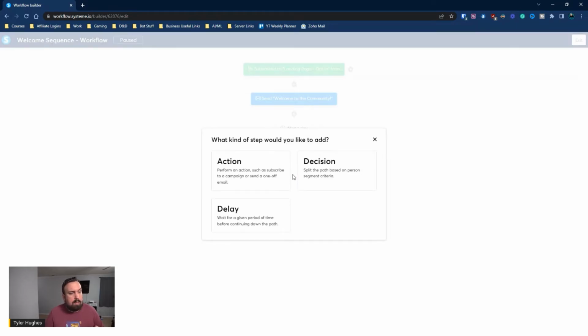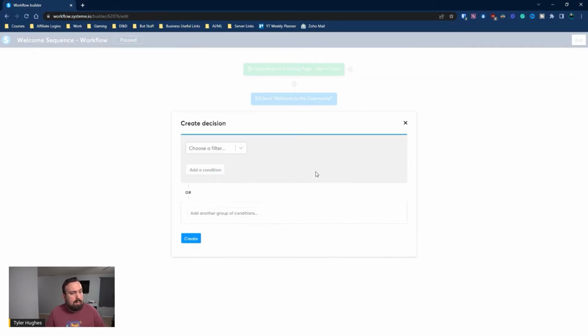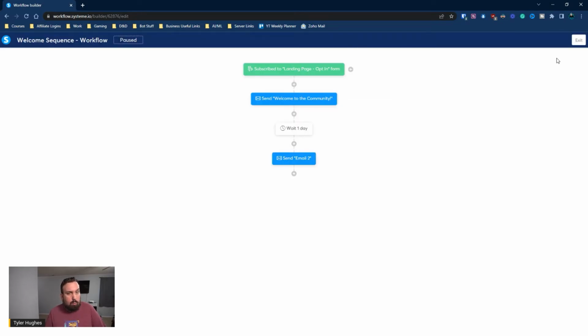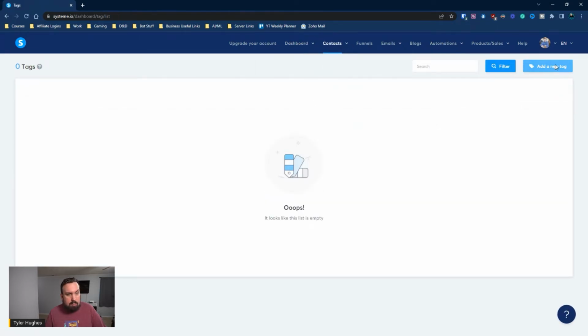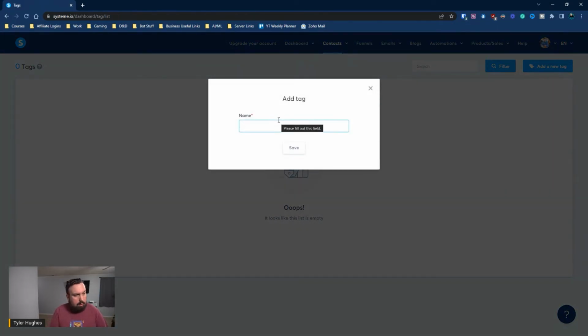For example, if you wanted to add a decision here. That decision can be, if at this point in time they get tagged with whatever tag you set up, you can add a tag here. And actually, we'll go create a tag real quick. Let's hit exit and go to contacts and tags. We want to say they purchased something.